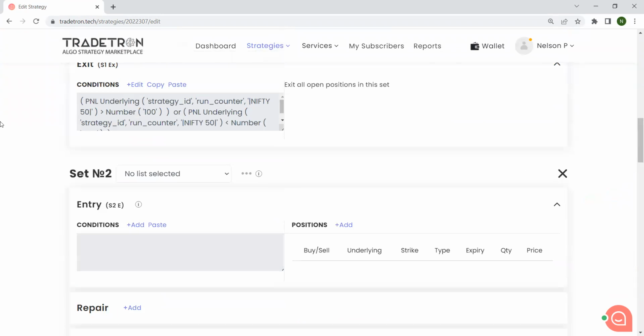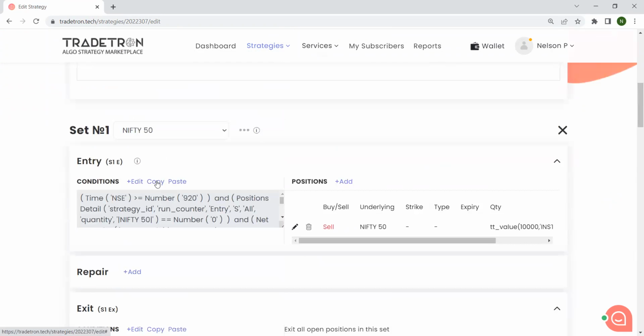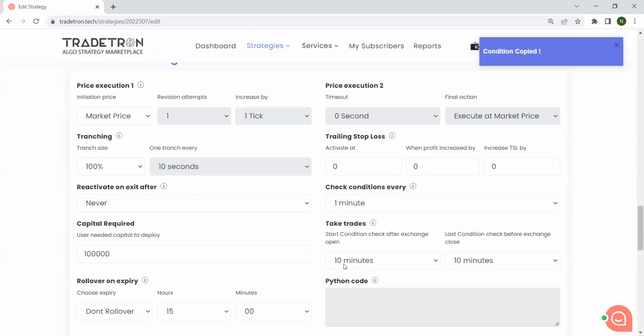So in order to create a second set, that is for the short position, instead of typing the entire conditions again, what I will simply do is go to the first set. I will copy this from here. This copying option also you get only when you update the strategy.